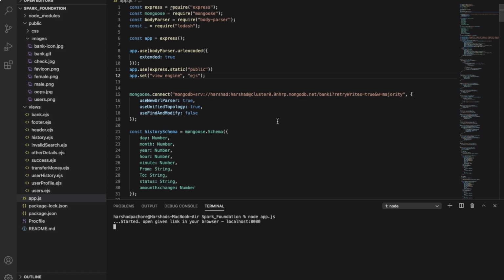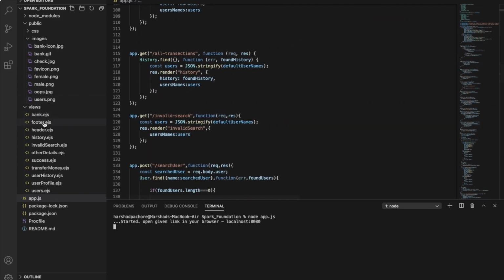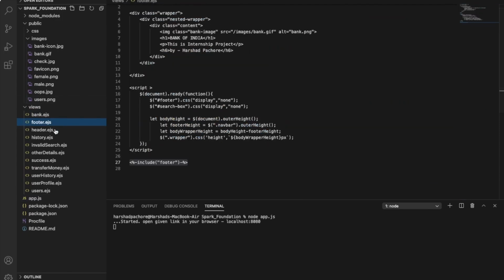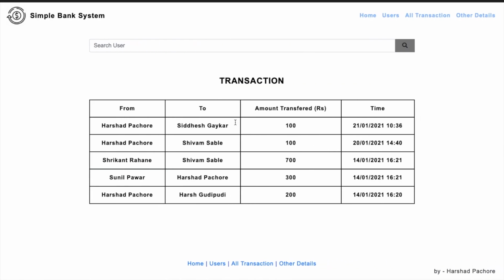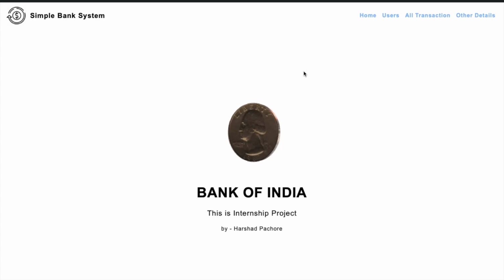Here is the code. The system before you is a simple online banking system with four primary buttons, as seen on the top right corner of the home screen. The four buttons are home, user, transaction and other details, with each button having a different function.